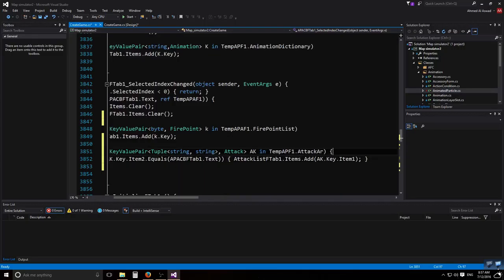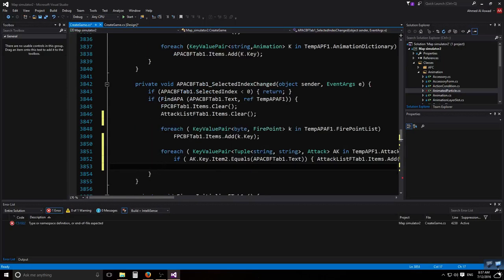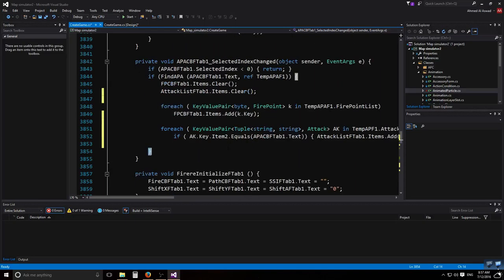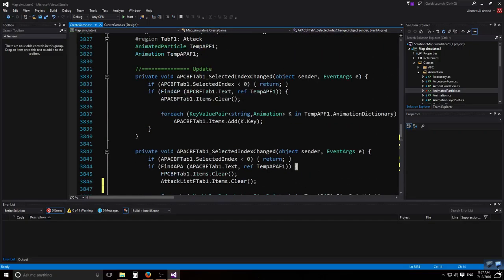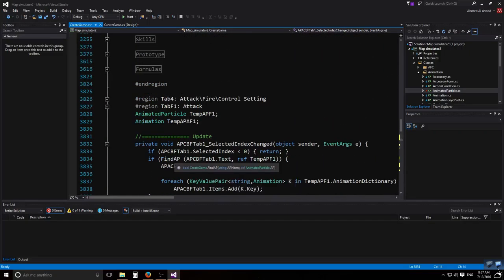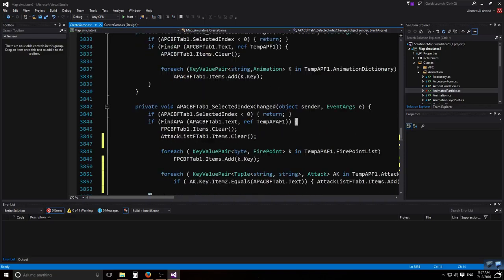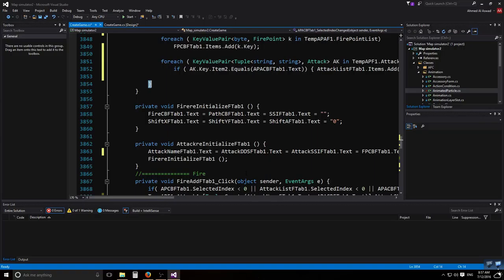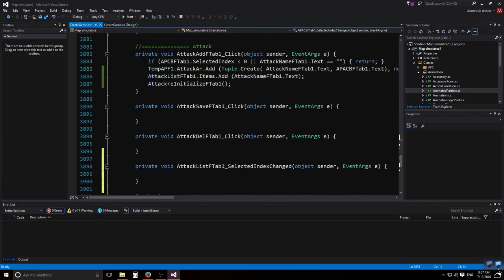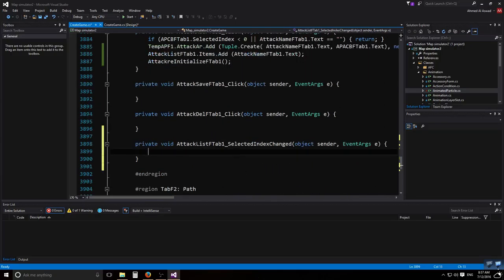So it seems we could do this in one line, so no need to add the parentheses. Sorry, brackets. I believe they're called brackets. And now, when you select the attack, we should see the fire.